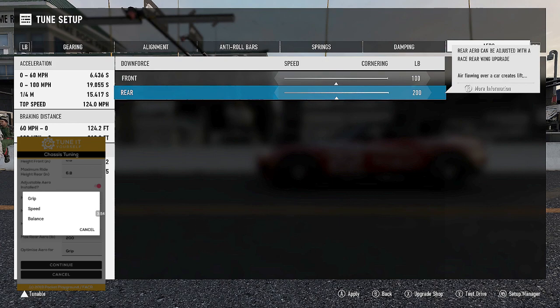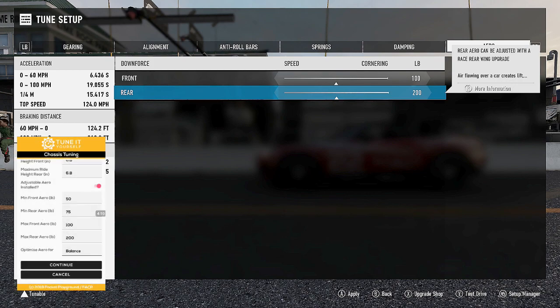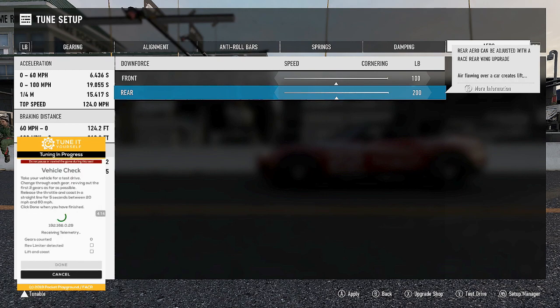This is a pretty short, sort of windy circuit. There's not a lot of high speed turns in it, so I wouldn't really expect a huge amount of downforce to be required. I'm going to go for the balanced option. So I've selected balance, and the next thing I need to do is click continue. Clicking continue, we've got one thing it's asking us to do here. We need to take the car for a test drive, change through each gear, revving out the first two gears as far as possible.